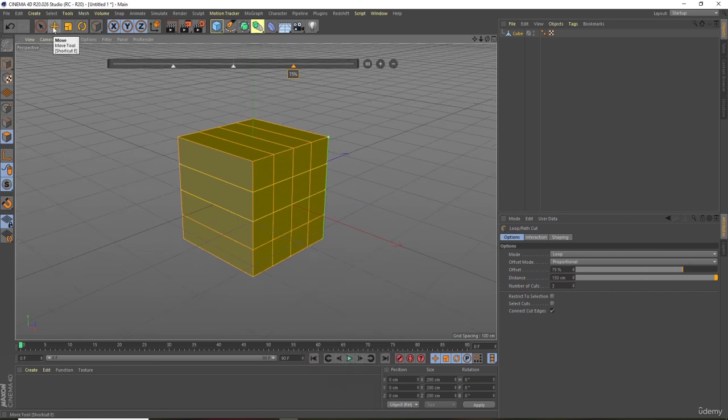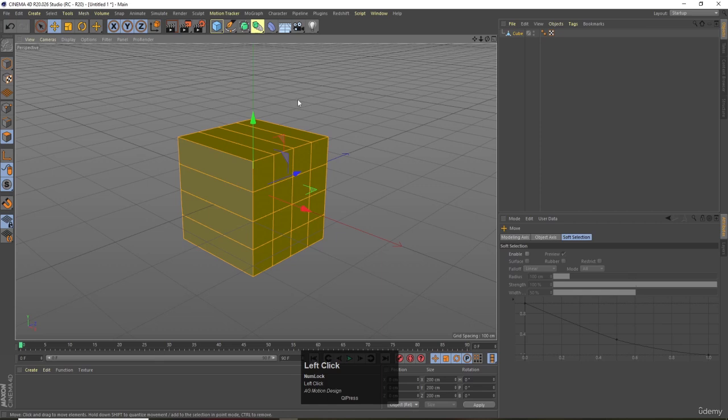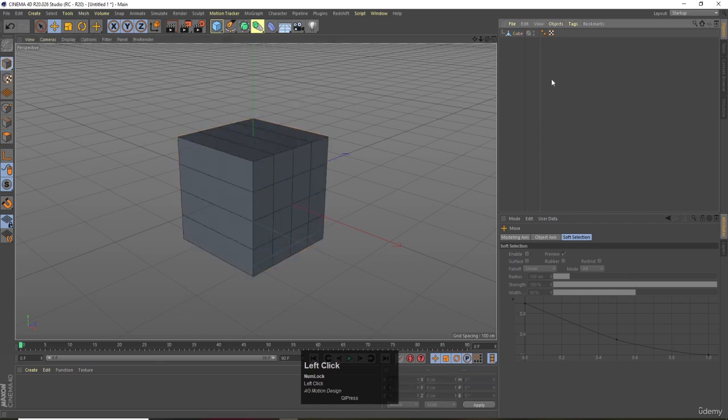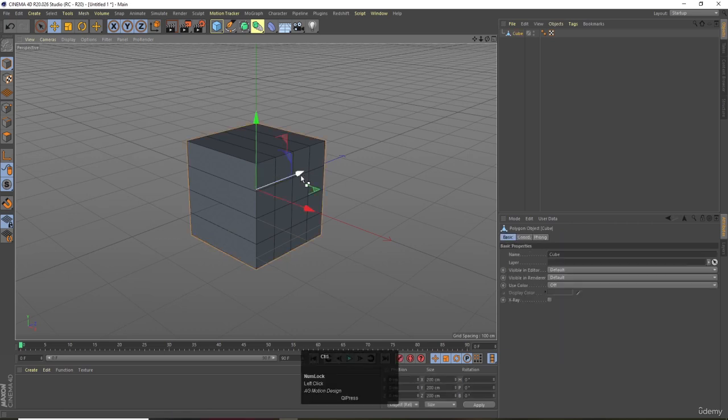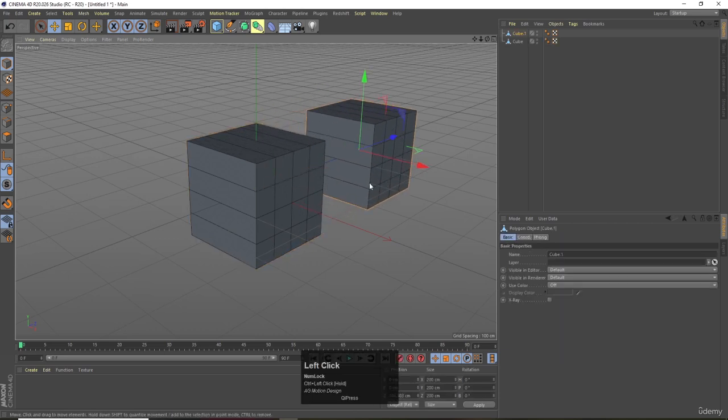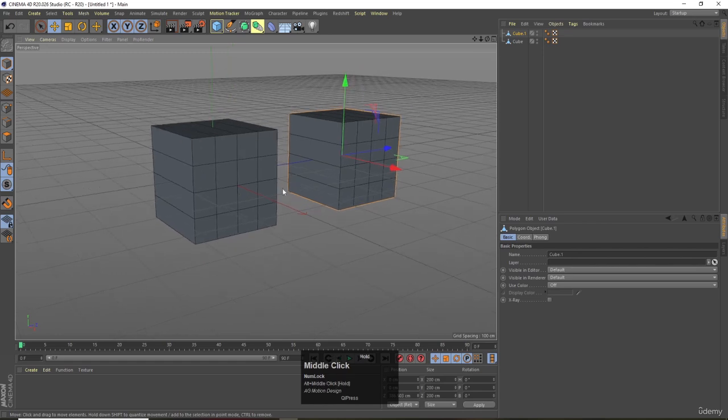Now I'm going to select my move tool, and I'll deselect this and let's go to our model view. Okay, so this is our model. Now I'll select this cube and by holding Control I'll create one duplicate so we can explain this concept properly.